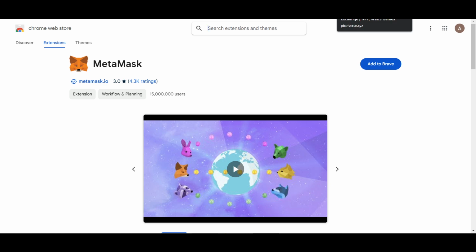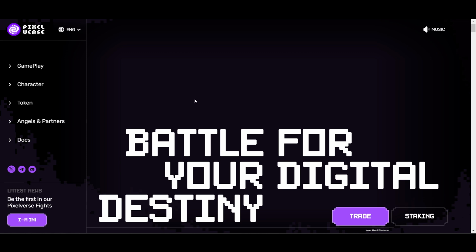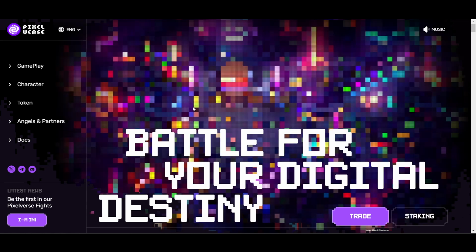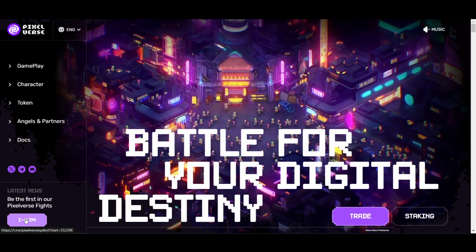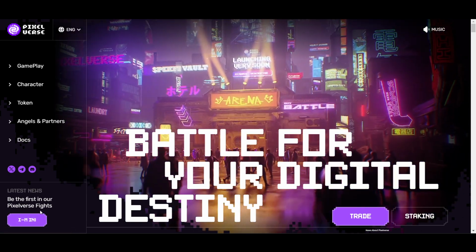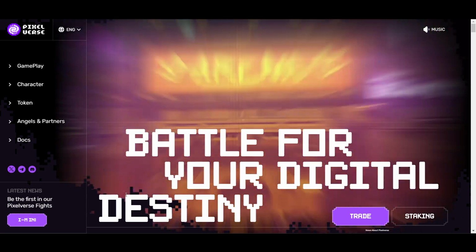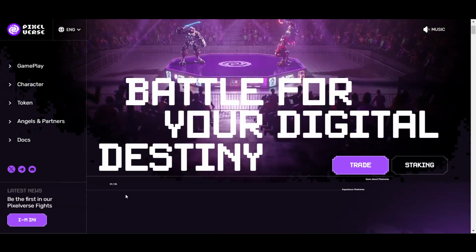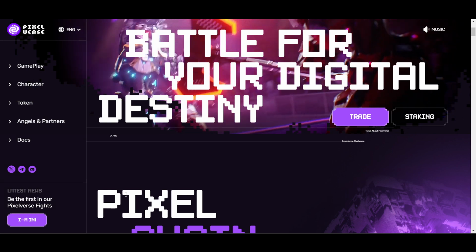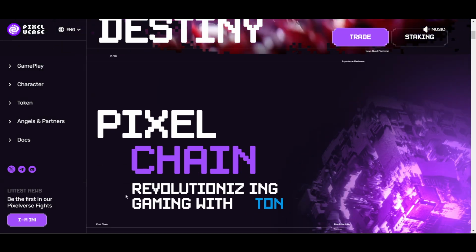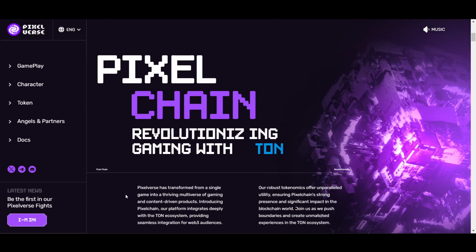on your extension icon. Now open the Pixelverse, navigate to the Pixelverse website or application where you want to connect your wallet. Make sure you log in. In the bottom left corner, you can see an option to log in there. Now choose MetaMask from the list of supported wallets. If you don't see it listed, you may need to scroll or look for an option to connect a new wallet. A MetaMask pop-up will appear there.